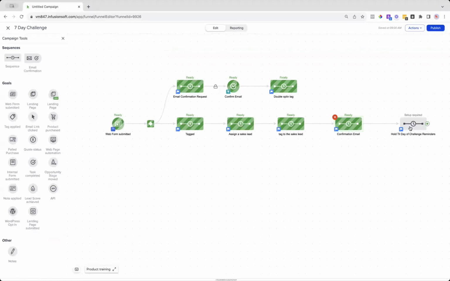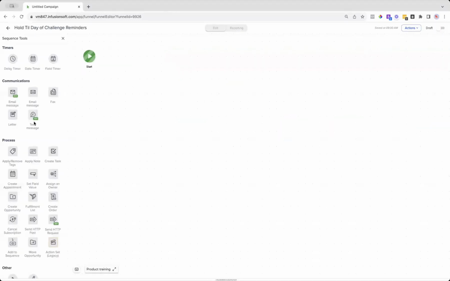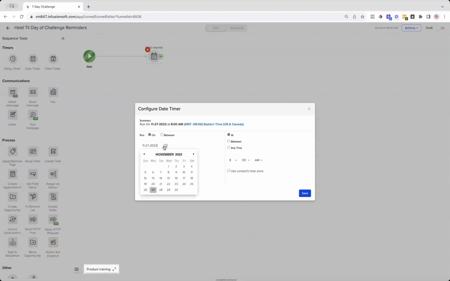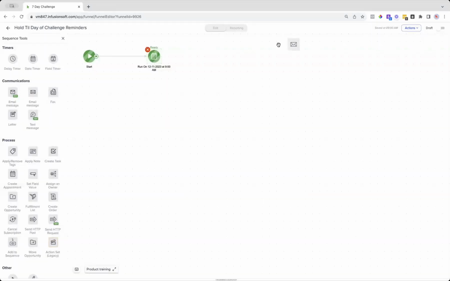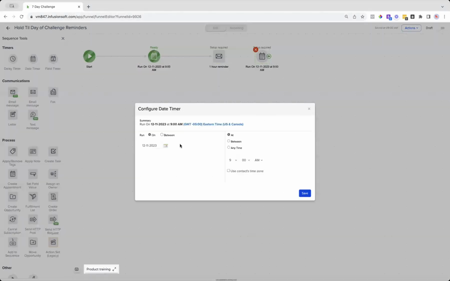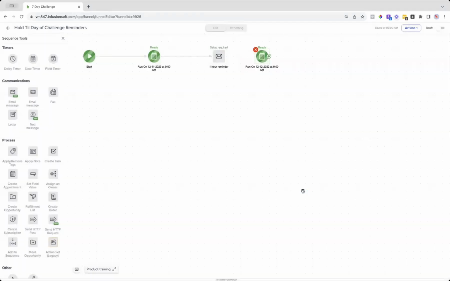And then the last thing we are going to do is hold till the day of timer. So this challenge is actually not going to start until Monday, let's say December 11th. It starts at 10, so we want it to go out at 9 a.m., right? And this will be a 1 hour reminder. So then what you're going to do is, if it's a 7-day challenge, you're going to move this to the next day, 12/12, 9 a.m. Then you're going to do a 1 hour reminder.